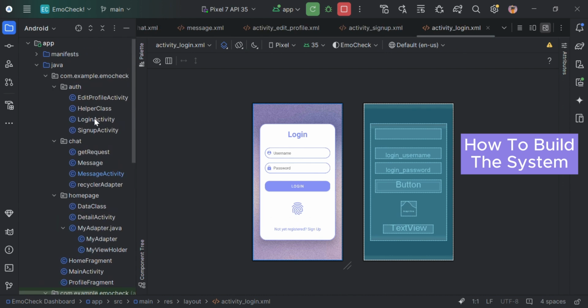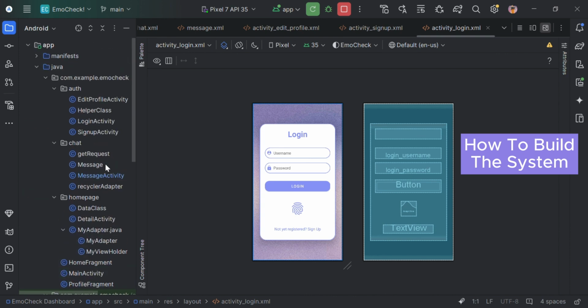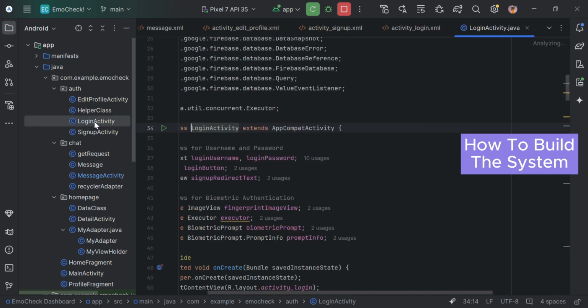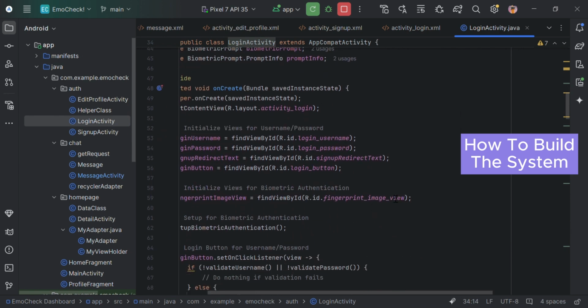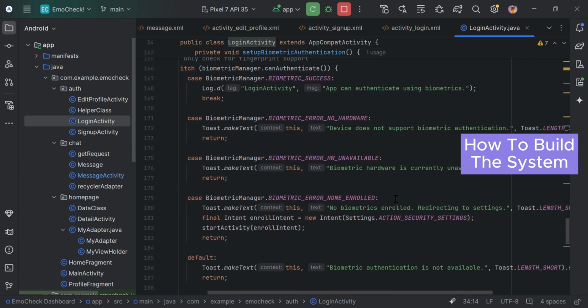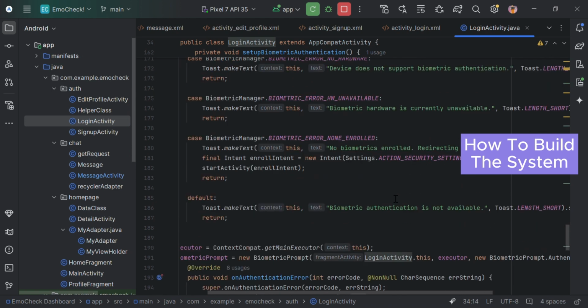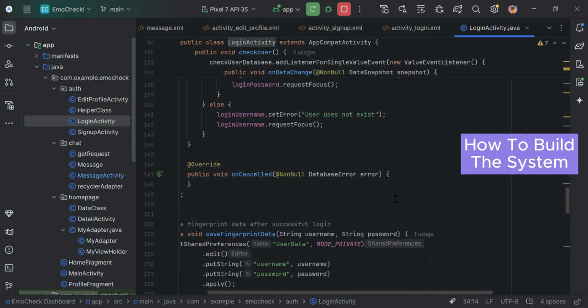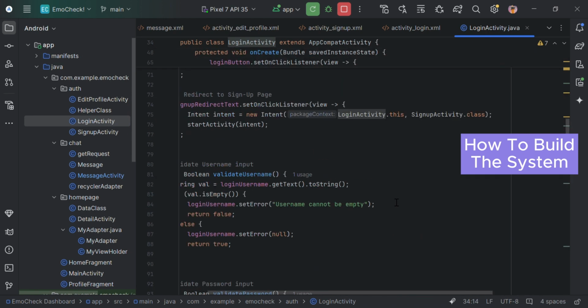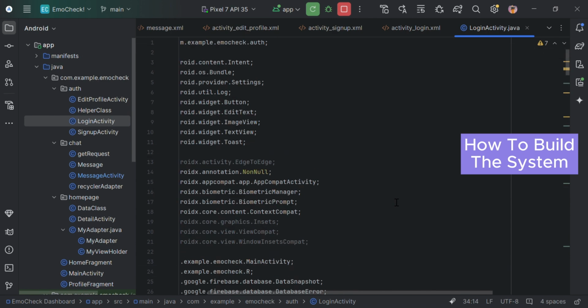Alright, as for the login, for the shared preference feature, we also use the biometric, which is stored in here, the login activity. As for the biometric, we use the fingerprint feature. So once the user is registered with their fingerprint, they could use the biometric feature as a shared preference, so they don't have to type any more information for the login, like username and password. They just need to do the fingerprint, and then the information will be filled in automatically.